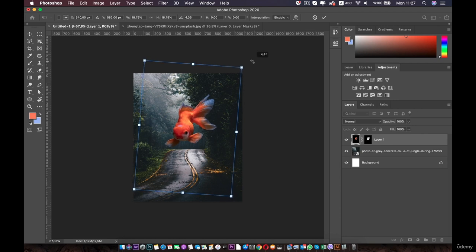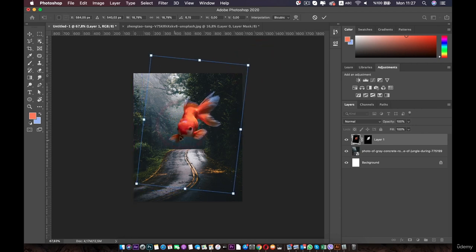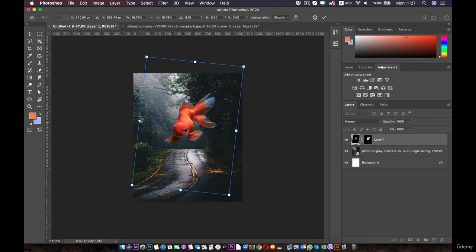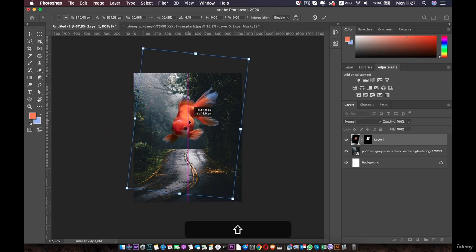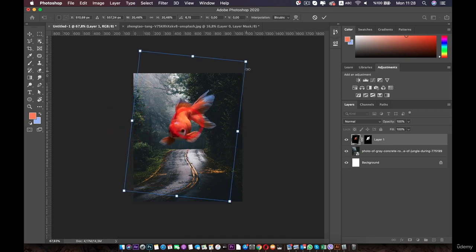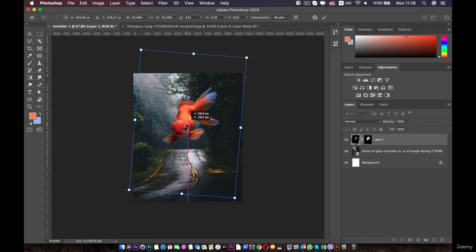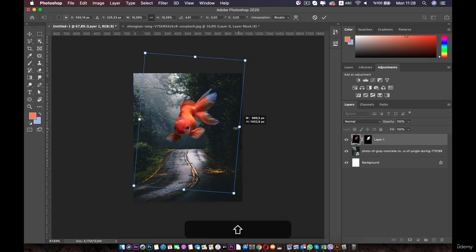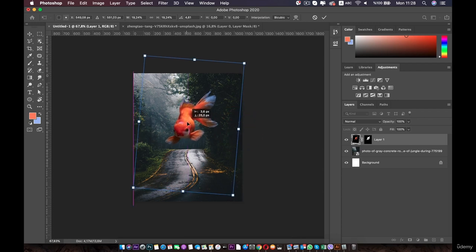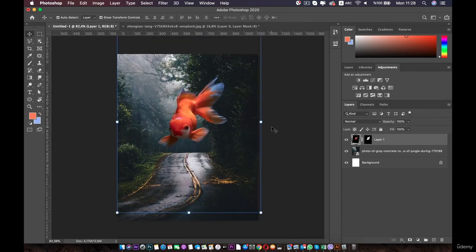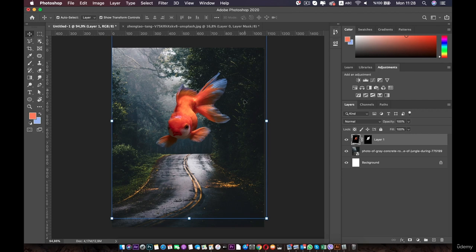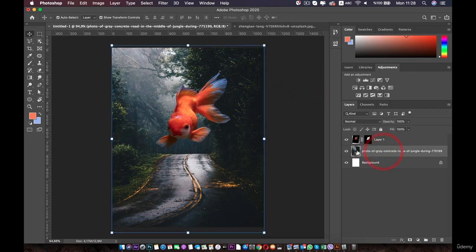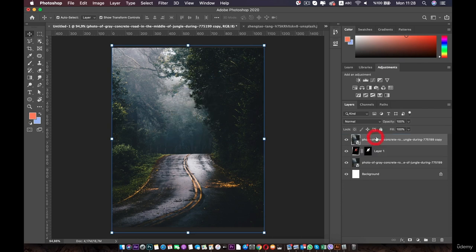I will fit my fish over here. Make sure that you fit it in the best way. Rotate it, scale it down, and move it. Just like this. Now we want the fish to be behind this tree. For that, I will duplicate the background, Command J, and move it above the fish.